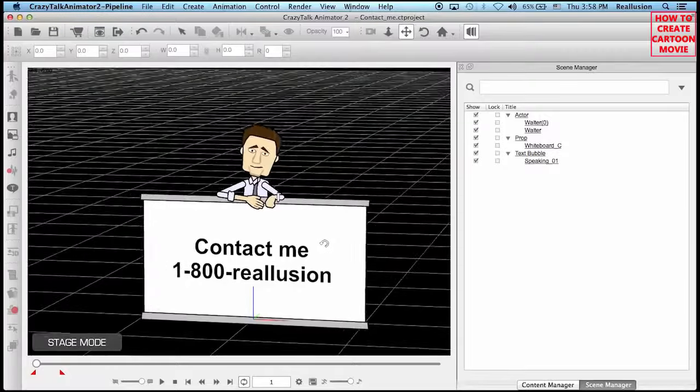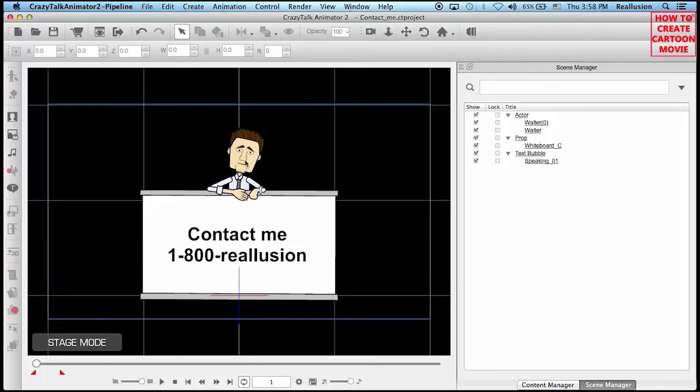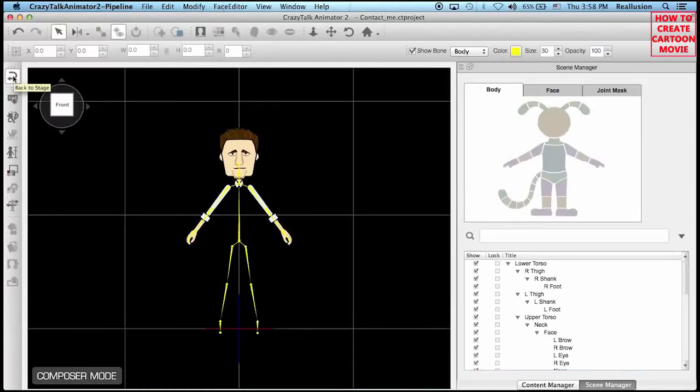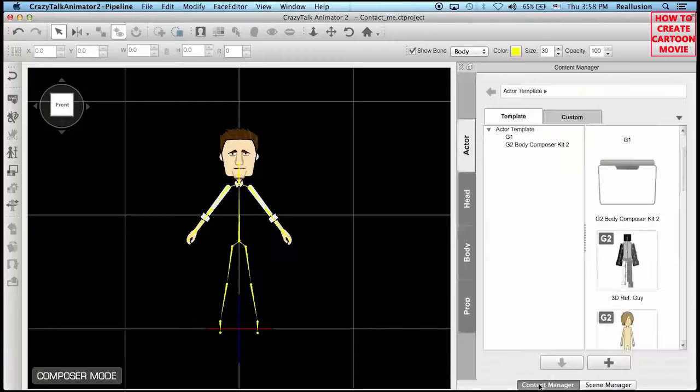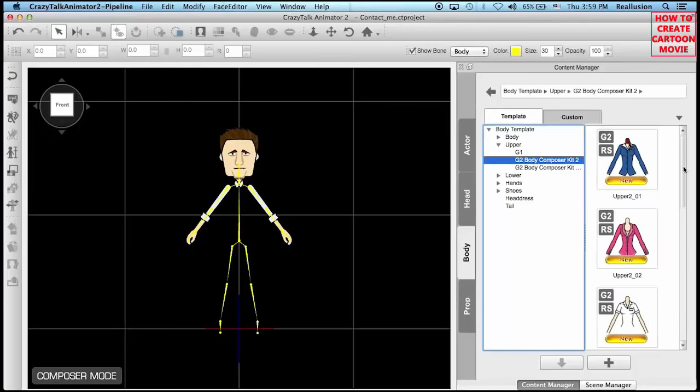So it's fairly easy if I want to customize his clothing. What I'm going to do is first select my character. I'll select the first Walter, and I'm going to take him into the Character Composer in the back. Character Composer is basically like the backstage where I can do anything with the clothing and accessories. So I'm going to go to the Content Manager. I'm going to go to Body, Upper Body. Remember, we want to change his clothing.